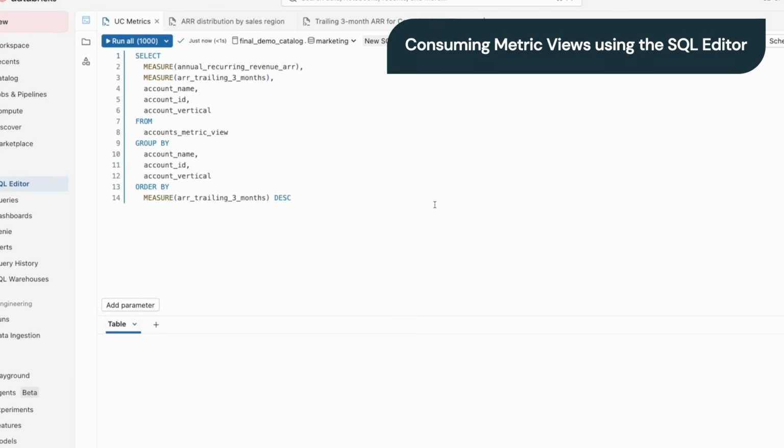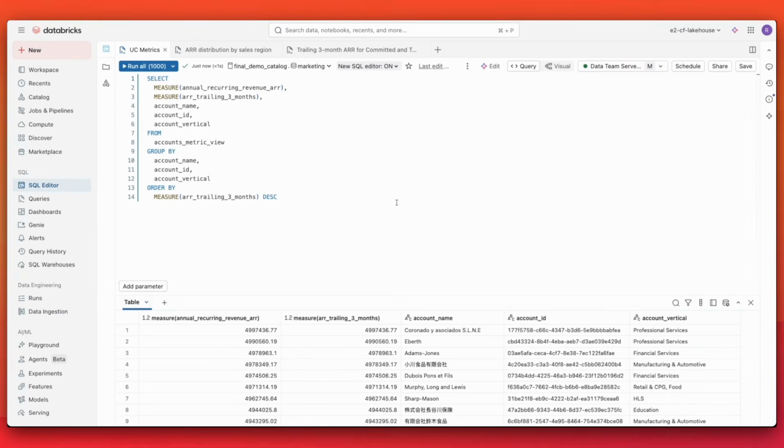What's nice here is that I'm just writing SQL against the metric view, like it's any other table. But all the filters, calculations, and business logic that the data team defined are already baked in. I don't have to remember to filter for direct customers only or recalculate trailing 3-month ARR myself. It's all consistent and ready to go.